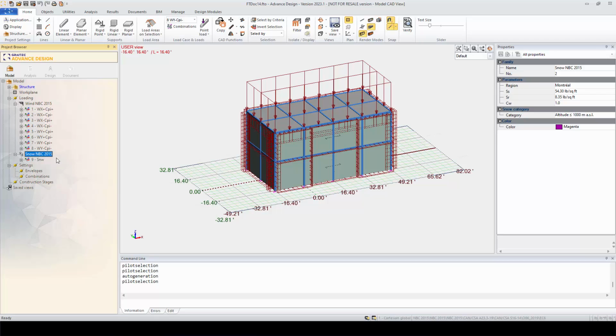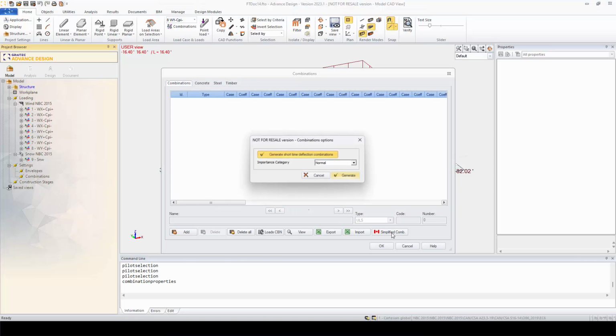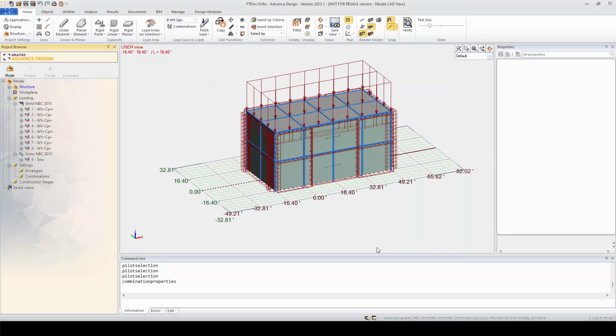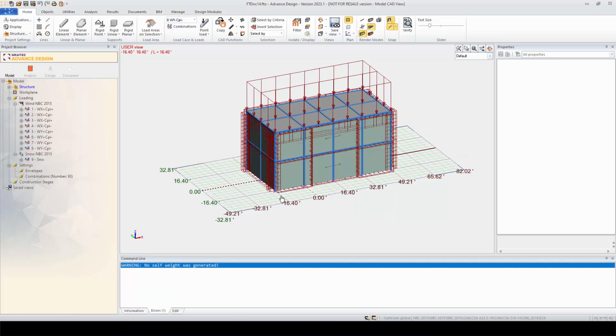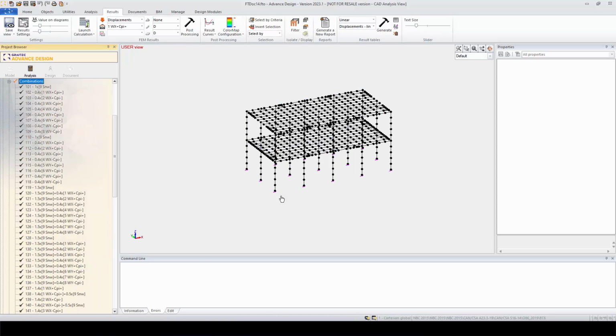Obviously the next stage is going to be our load combinations. We can go to the automatic load generator based on NBC, click generate, and all of them will be created. Obviously in this case I have not defined any dead loads or live loads, we have just wind and snow as an example, and I will click OK. Now we can run the analysis. You go to analysis and do FE calculation, click OK. Okay, we have the results.